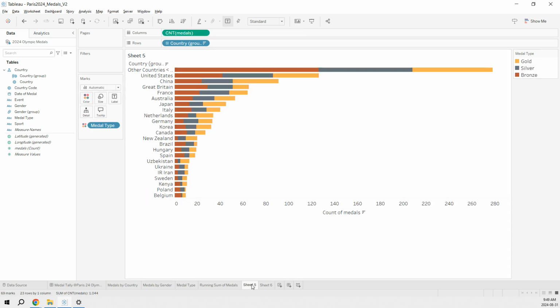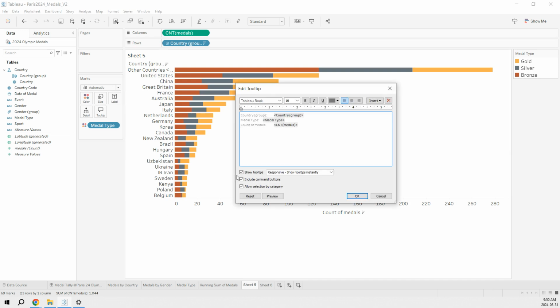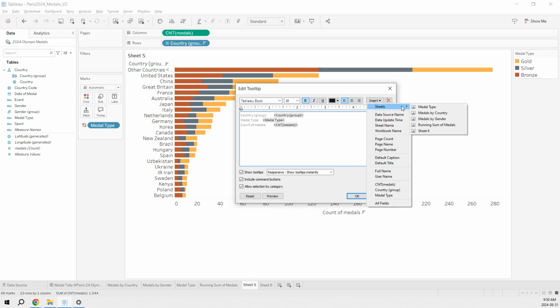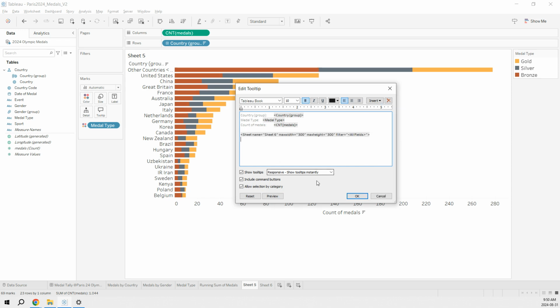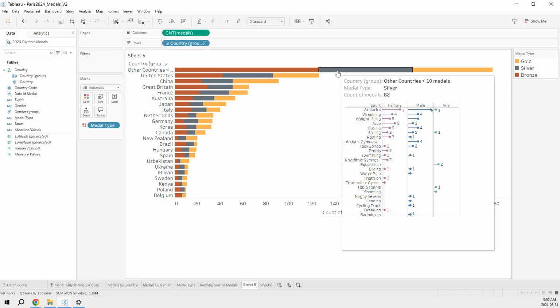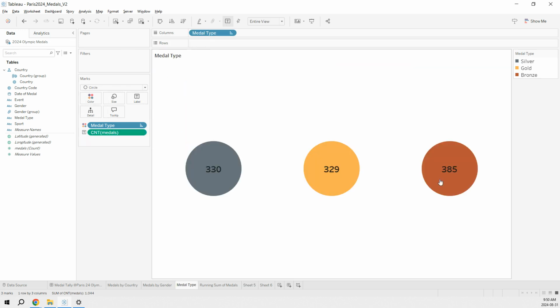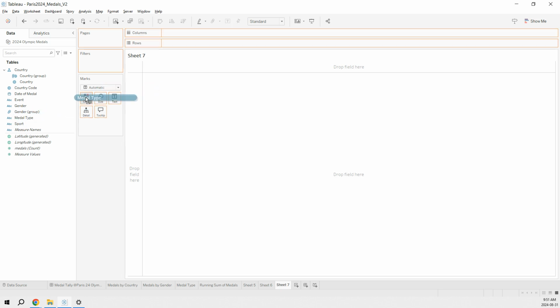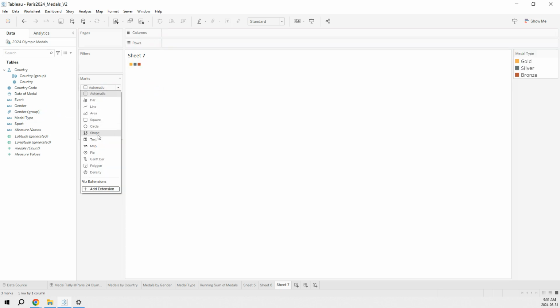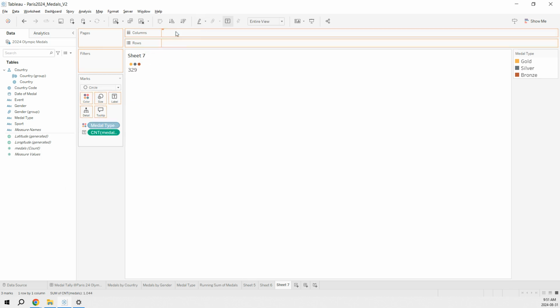Now that this sheet is ready, it is as easy as go back to my stack bar charts, tooltip, and include, using this insert option, my newly created sheet. Once that is done, as I hover over it, you can see my Viz-in-tooltip, our KPIs. Let's grab the medal type, put it into color, change it to a circle, medal type to the columns.